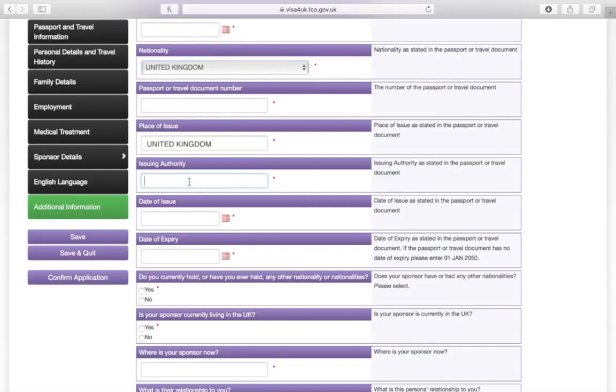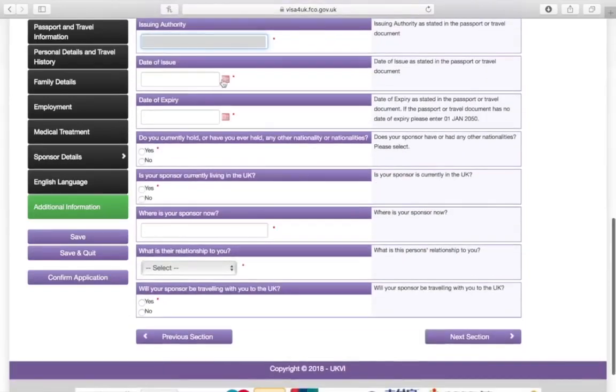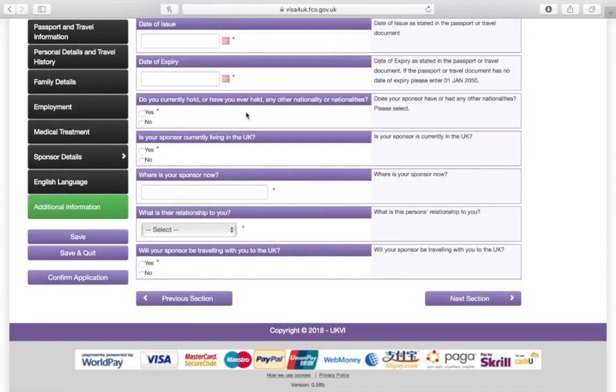Issuing authority, again, these can be found on the passport. The date of issue of the passport and then the date of expiry of the passport also. Here it asks if the sponsor holds or has ever held other nationalities, so I hadn't, I put no here, and then it says, is the sponsor currently living in the UK? So this was yes for us, and where is the sponsor now?